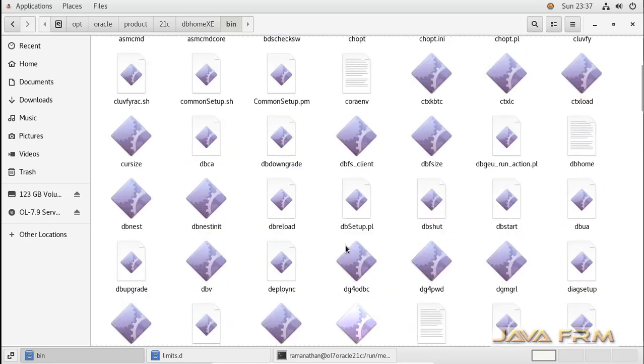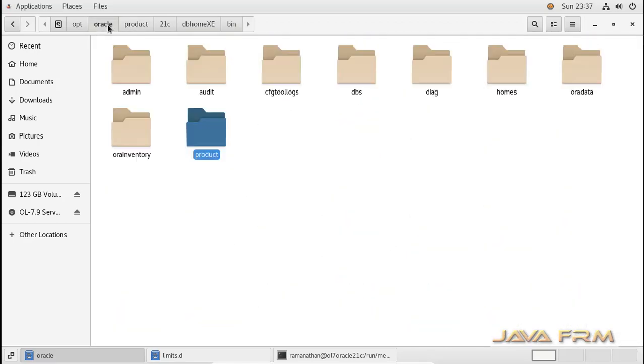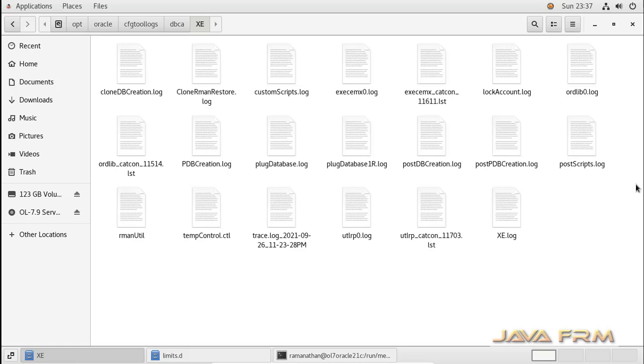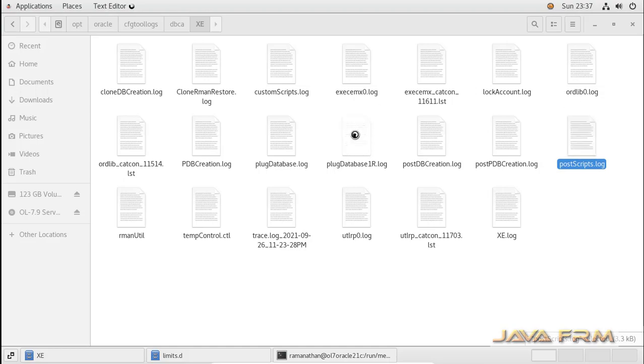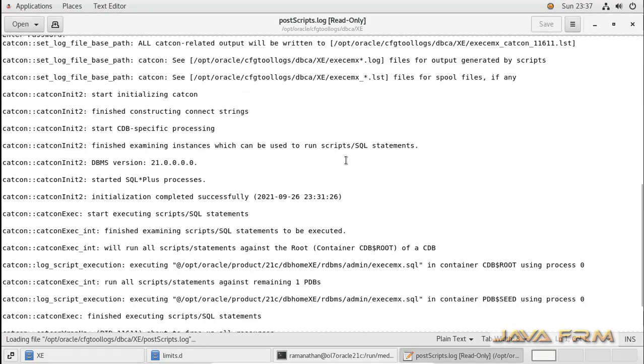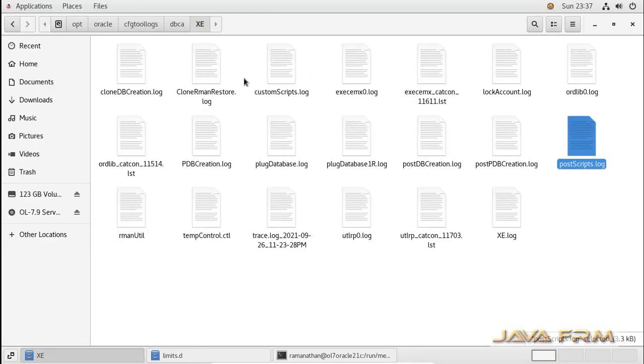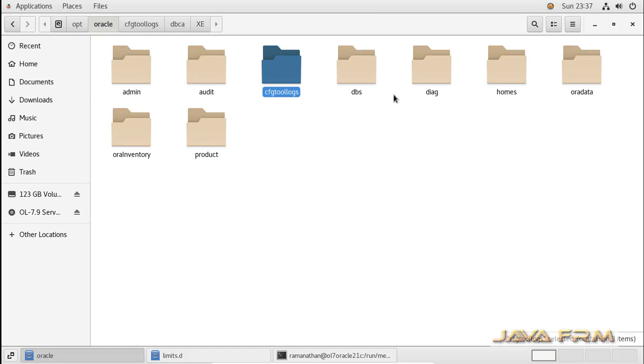The bin directory contains a lot of executable files like the SQL*Plus tool and the Oracle listener, everything will be there in the bin directory. And here you can see all the installation log files are available under the cfgtoollogs/dbca/XE directory. You can verify the log files to see what happened during the database installation and configuration. All information will be logged here. If you face any issues during installation, you can verify these log files. Okay.